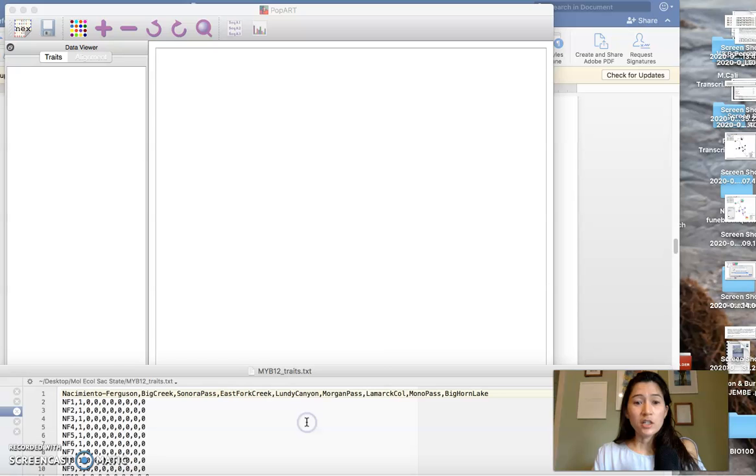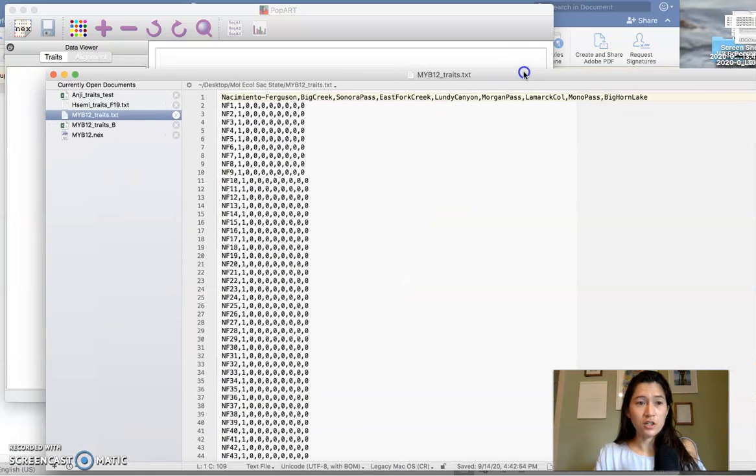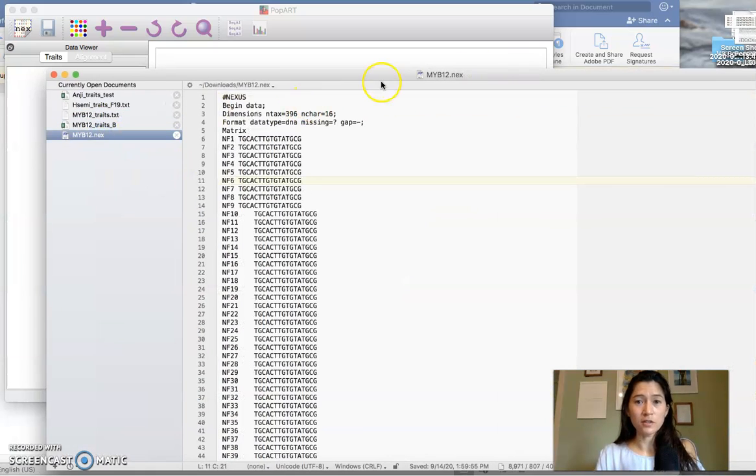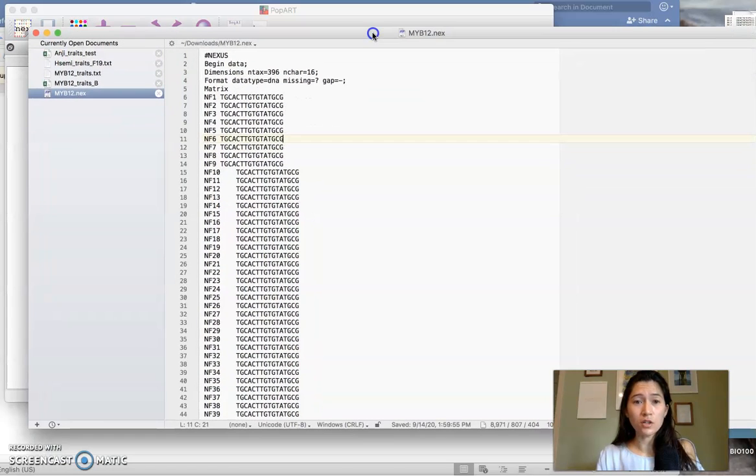So just a brief introduction to alignment files. It has a .nex file extension. It's called a Nexus alignment file. And really what this file is showing you is the particular sequence of that MYB12 transcription factor that we're comparing across every single individual. Remember, we had 396 plants total in this data set, so each one of those plants has a line in this Nexus file alignment.